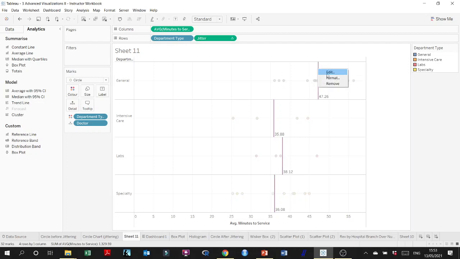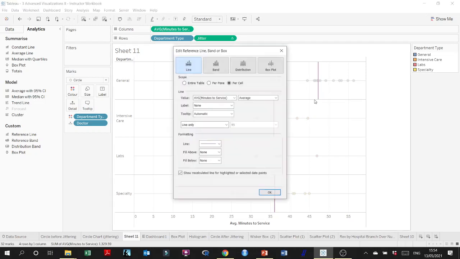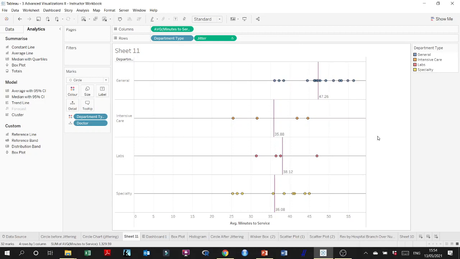There isn't a big difference. Let me remove this. Previously I added this reference line and I made it an average, but we actually have an average line already made for us. So it's the same, yeah? You just need to add, for example, the value here, and it's identical.